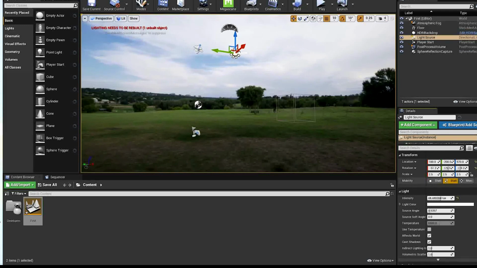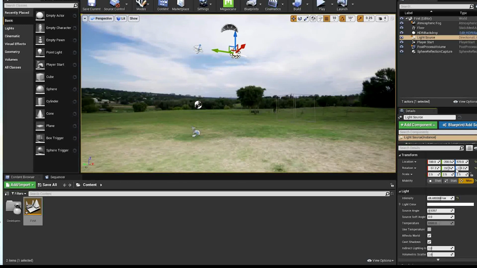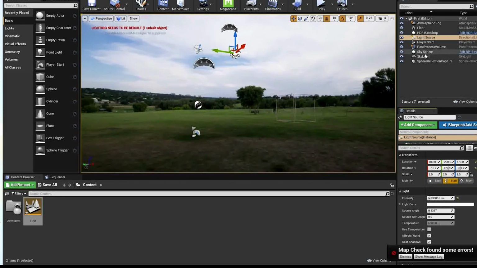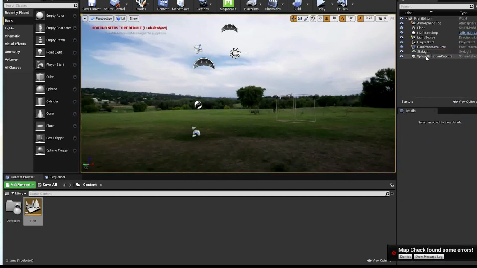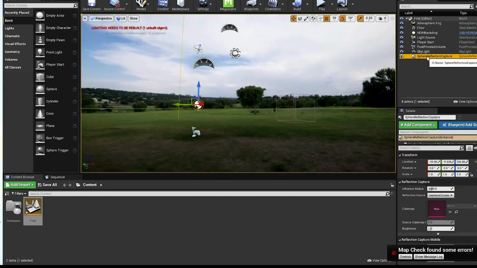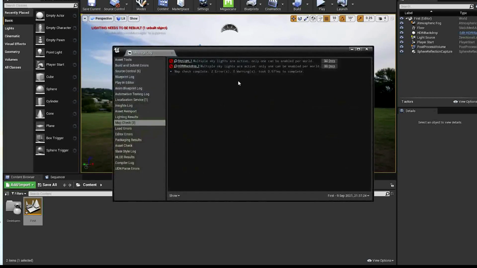I generally set all my lights to movable, which means not having to do any light building, and no warning messages regardless of how much you move the light. I'm going to delete the sky sphere since the HDRI backdrop has its own, and you can't have two sky spheres, hence this error message from earlier.